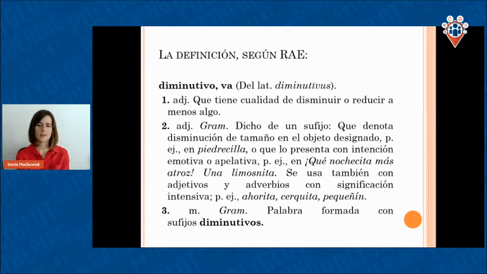Another meaning is the intention which conveys emotions. For example, que nochecita más atroz. Well, I've had a rough night, I couldn't sleep, and with this diminutive we can show, for example, our anger or irritation.